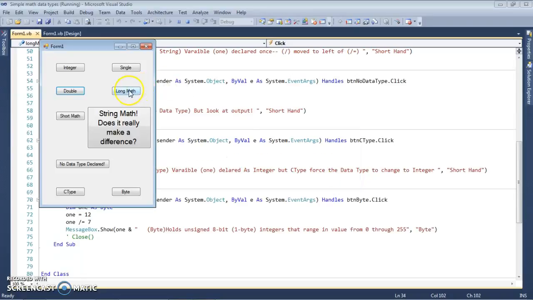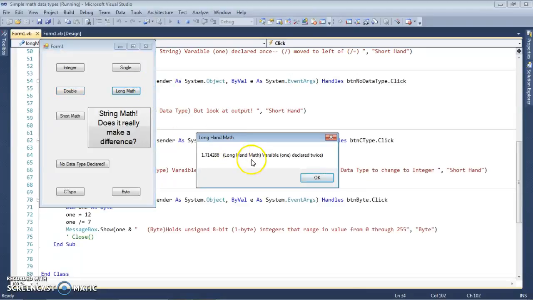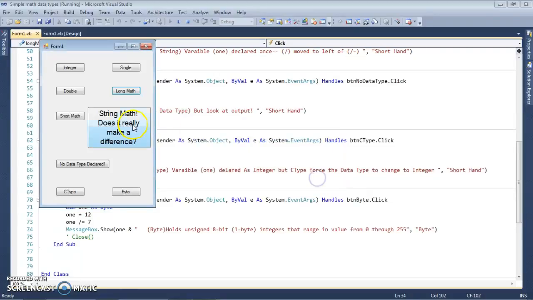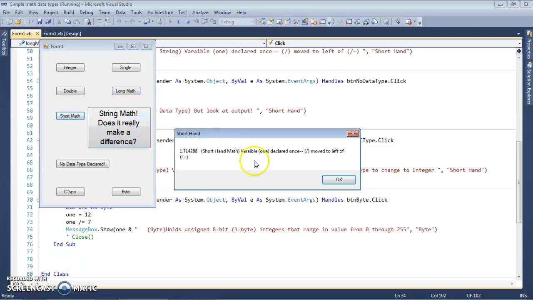Okay, we went over long math. Let me just click it. Like I said, we had to declare 1 twice. Short math, we only had to declare it once. We moved it to the left of the equal sign, just like that little picture shows.